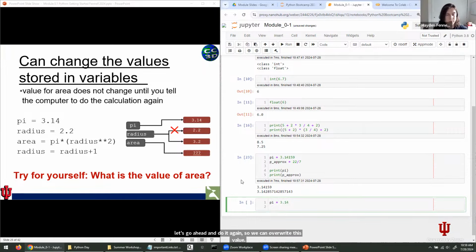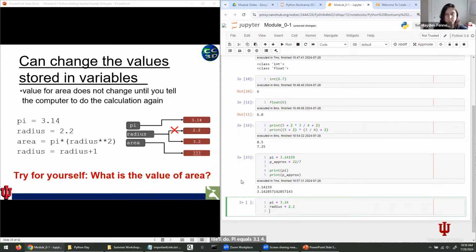We'll do pi equals 3.14. Radius equals 2.2. Area equals pi times radius to the power of 2. You'll notice here I'm leaving a space between operators and objects. That's not required. Python will ignore the white space between operators and objects. Just stylistically, I like to leave a space because it's a little bit easier to read.